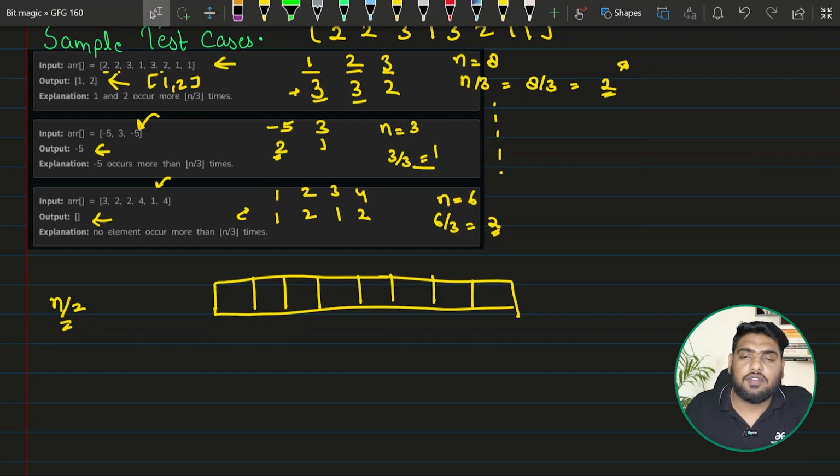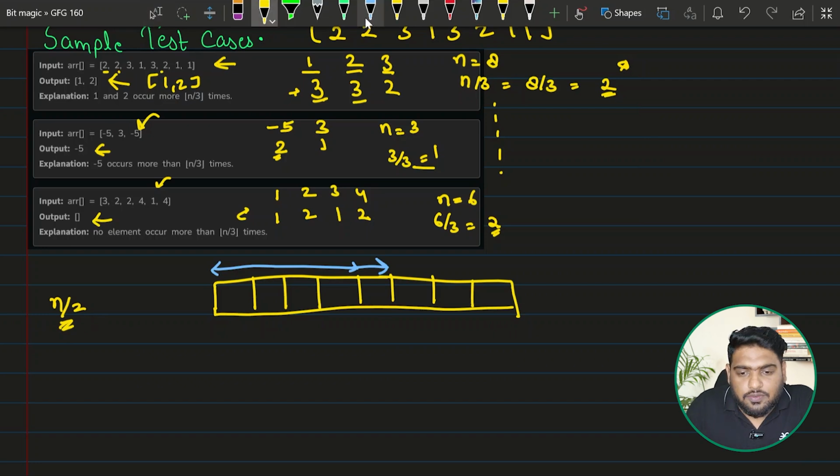Now think very intuitively. If half of the votes are occupied by one candidate and even one more vote, so that it is more than n by 2, how many majority elements can exist in such a case, if you're talking about n by 2? Well, the answer would be 1.